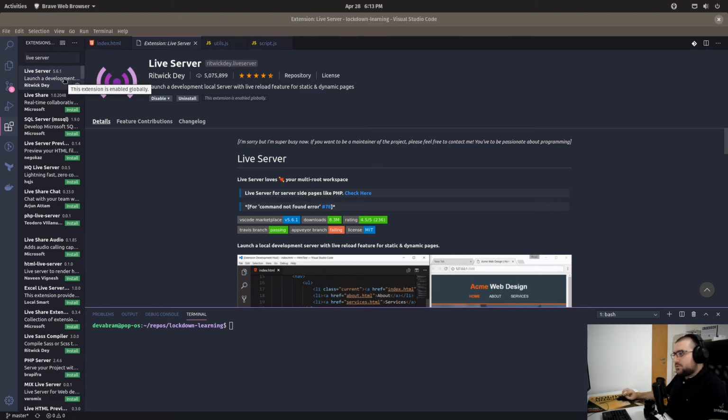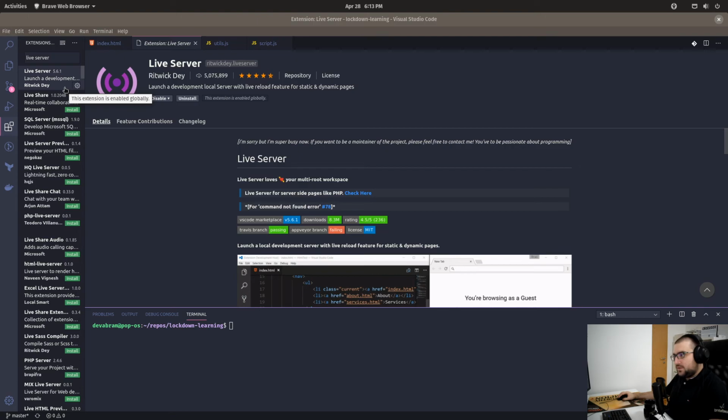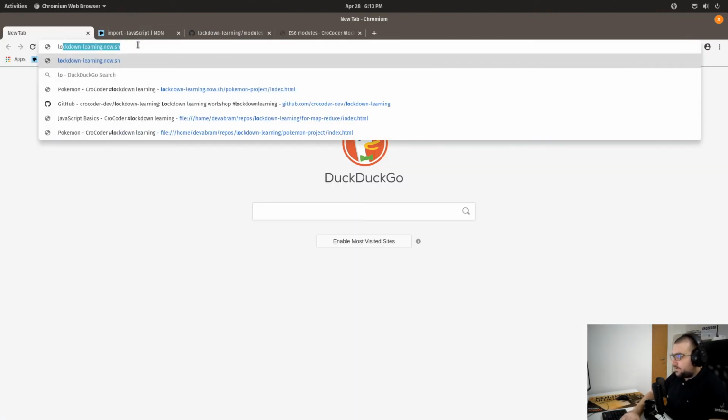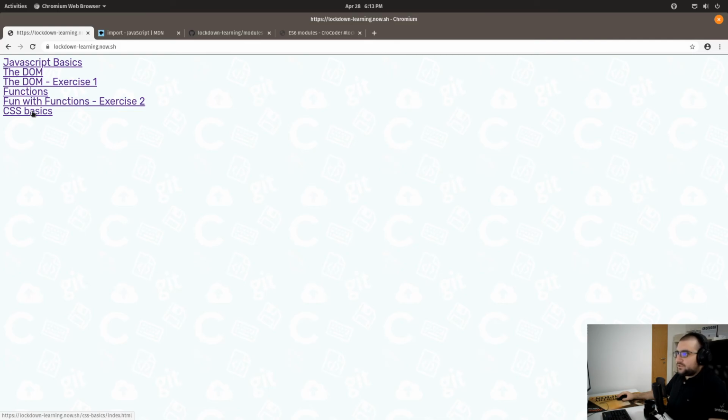This is the easiest way to create a local server. What a server actually does is host your JavaScript files, index.html, and your CSS, in the same way as a server that's deployed somewhere. It hosts them the same way as our Lockdown Learning site does now, but only locally on your PC.